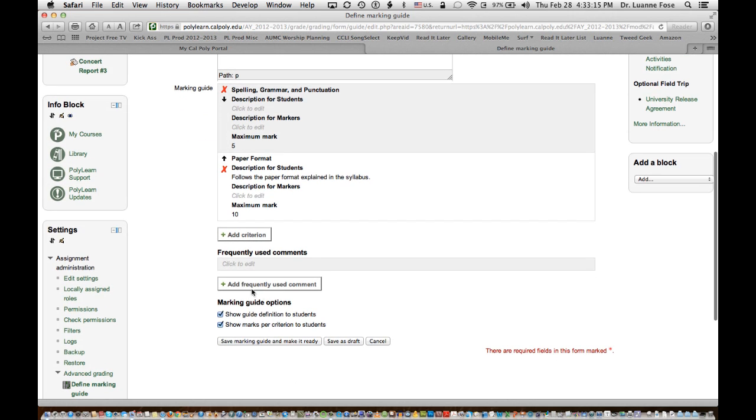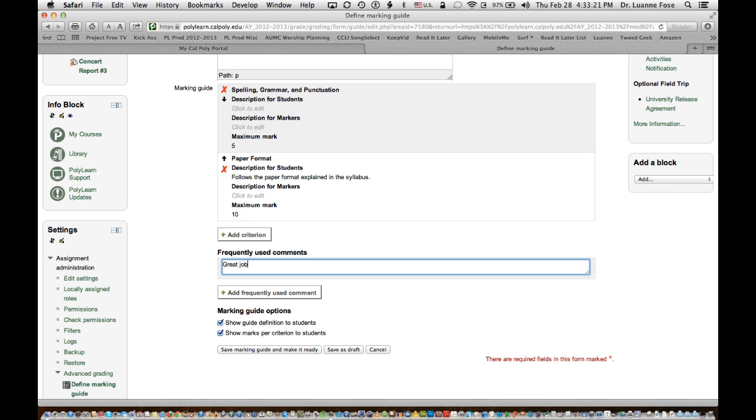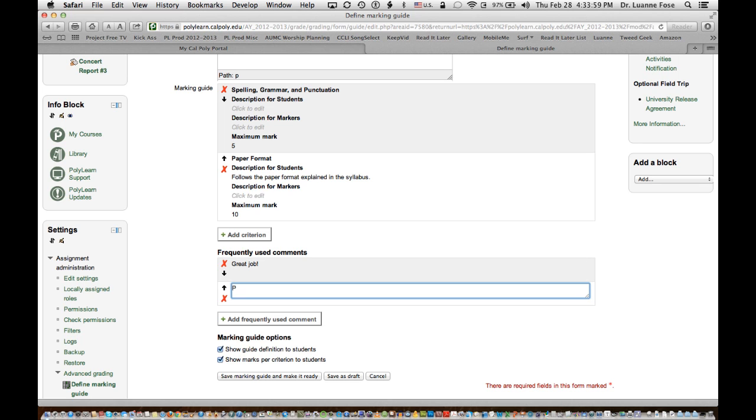Keep adding criterion, and then start writing your frequently used comments by clicking here. Add another frequently used comment, so it gives you another box, etc. You show the guide definition to students if you click here, or you can show the marks per criterion to students clicking here. You can save as a draft and come back into it by going back in here into the advanced grading like we did for the rubric, and define the marking guide. That's simply done by clicking on the link for the assignment, and then it will show this over here. Or you can save the marking guide and make it ready.